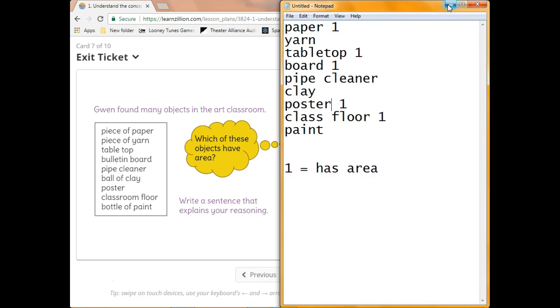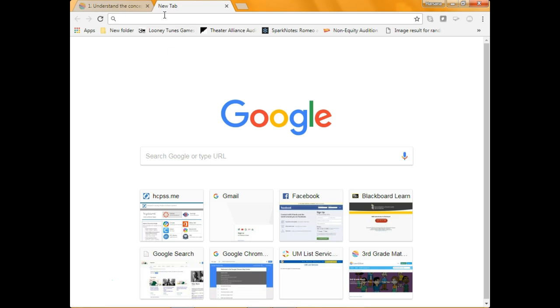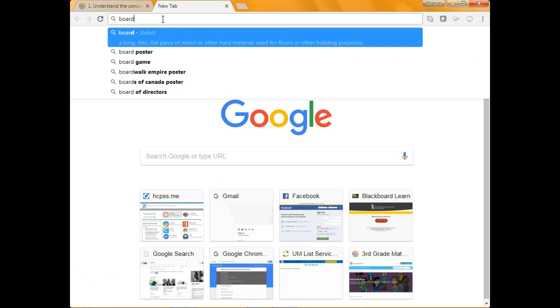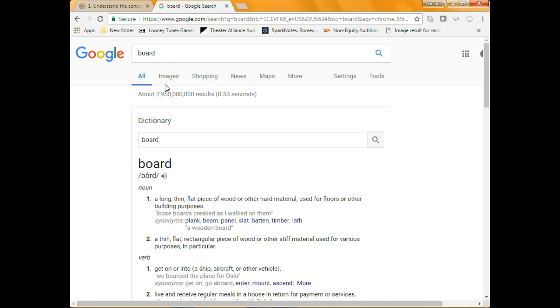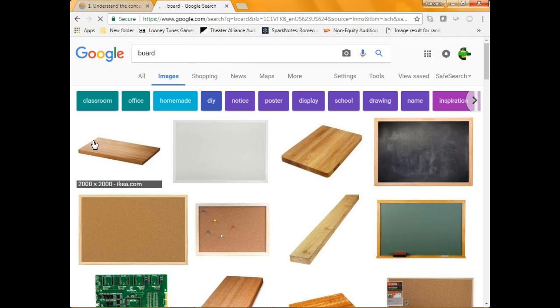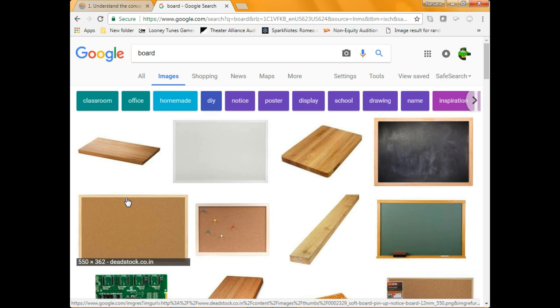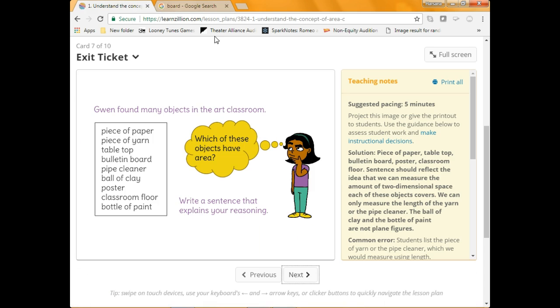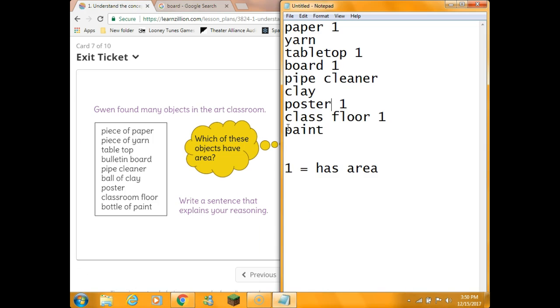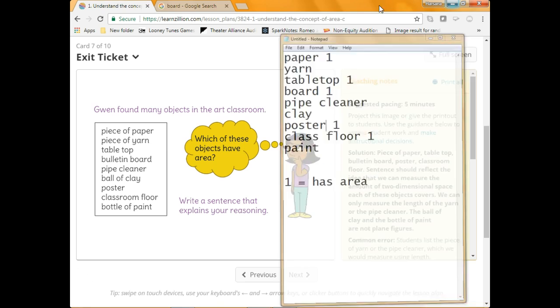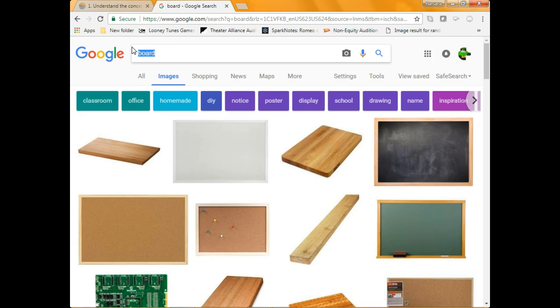Now, a board. I have a whiteboard at home, but a board. Look, a board. Area. And behind my monitor right now, there's a board. It has area.